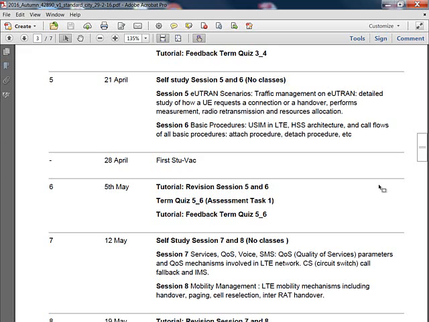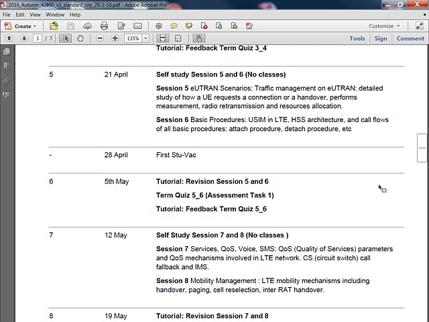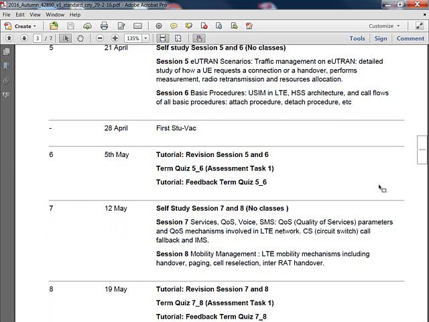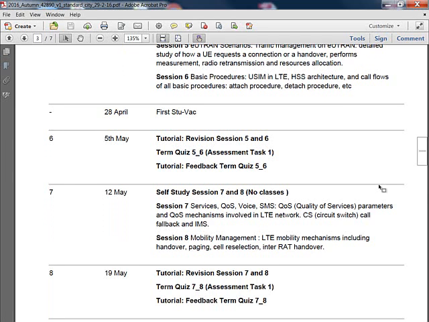On week 5, 21st of April, you will have no classes on that day. So this is a self-study session, and you have to go through session 5, which is on EU Trans scenarios, and session 6, which is on basic procedures. The following week is referred to as student vacation. Okay, so there are no classes in that week.